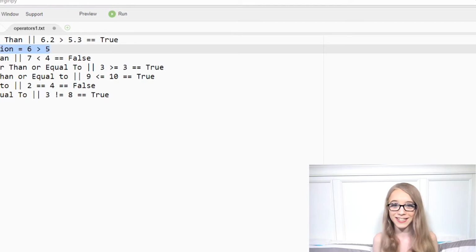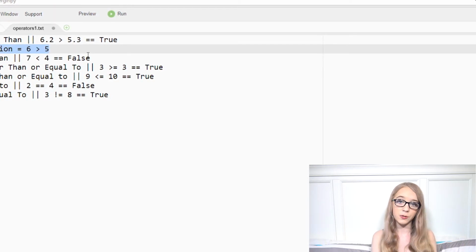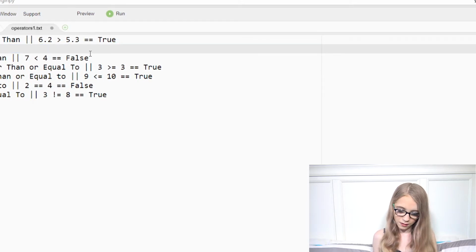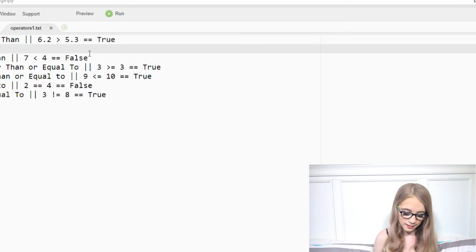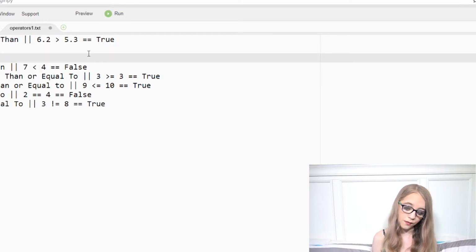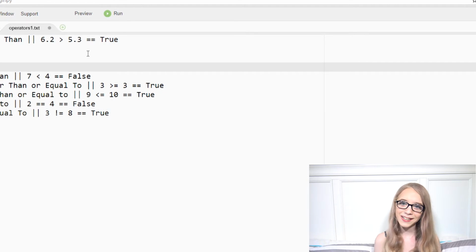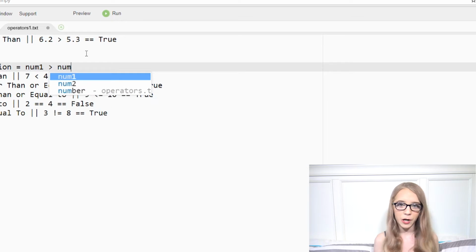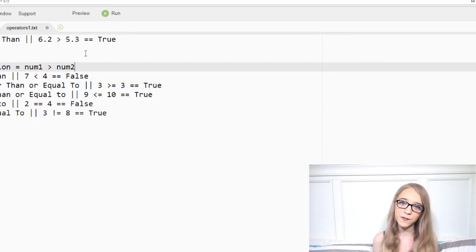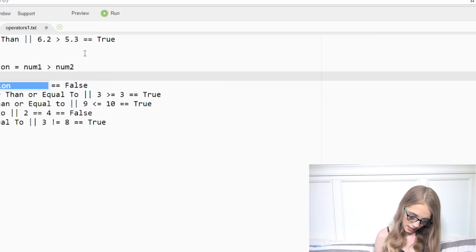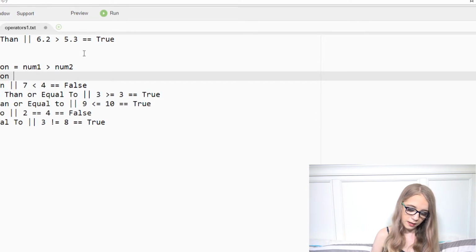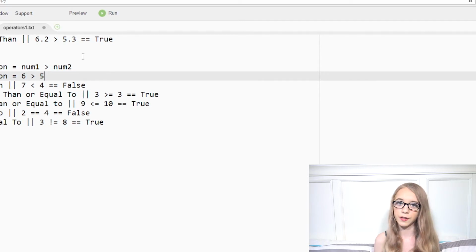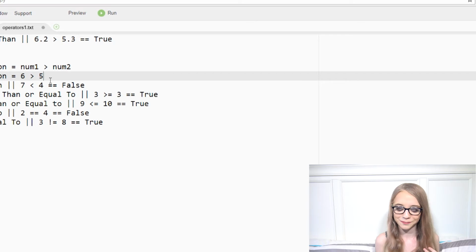And again, just like arithmetic operators, we can use variables in the operations themselves. So I could write num1 equals 6, num2 equals 5, and then I could write my operation equals num1 is greater than num2. Again, the variable name acts as a placeholder for the variable's value, so this is the exact same as writing my operation is equal to 6 is greater than 5. In my first line of code, I'm using the variable name instead of the actual value.